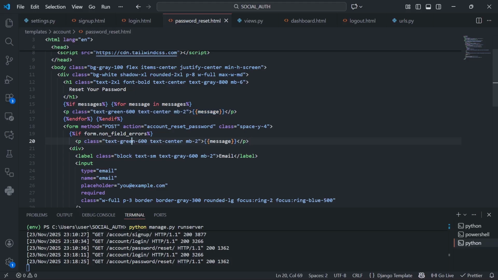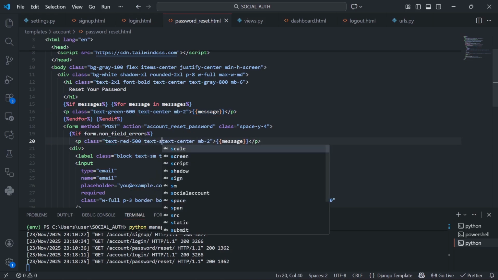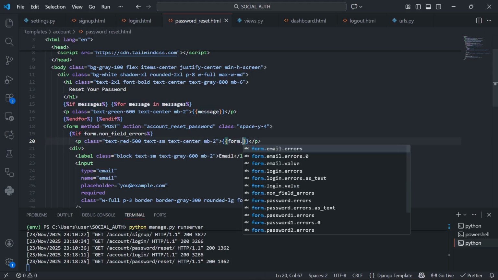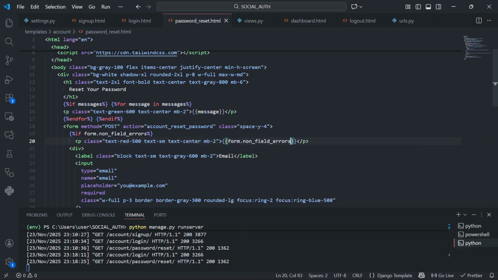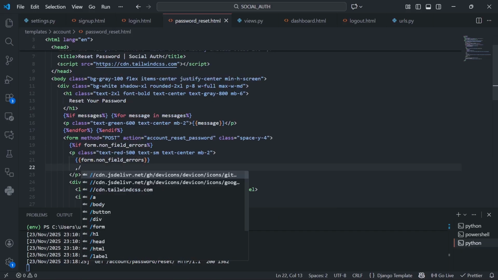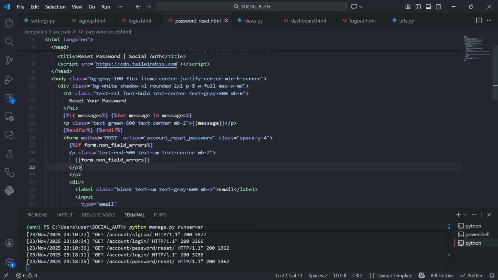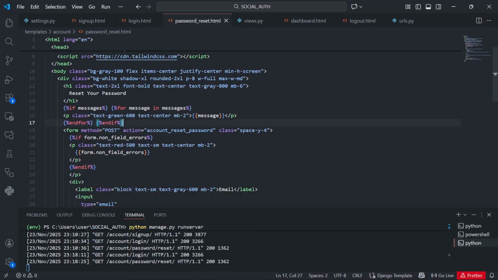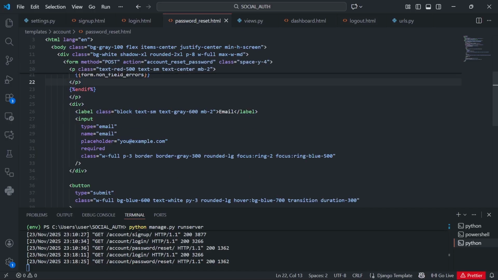But instead of this green, it's going to be red, and here is going to be 500. It's still going to be text center, and then text small like this. Then after that, we are going to have the form dot non-field errors like that, and save this. And then don't forget, we have to close our p tag, and then end if like this.